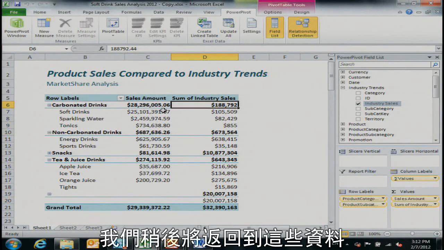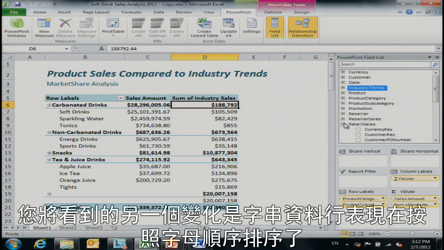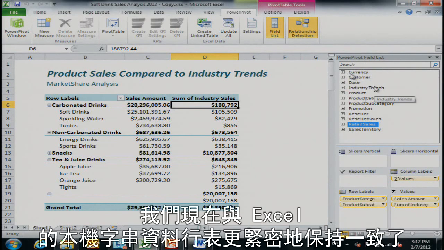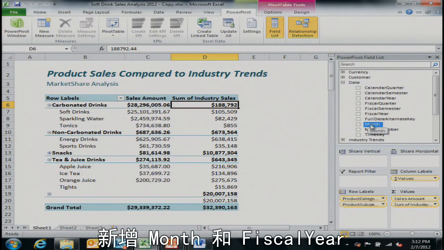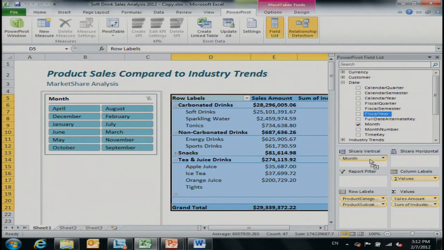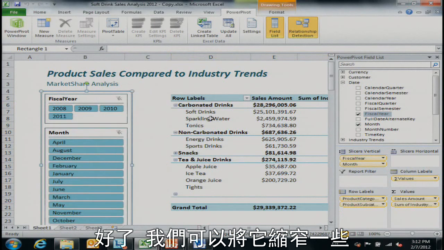So with that, we'll come back to this data a little bit later on, but let me just go and add some slicers as well. Another change, you'll see that the field list is now sorted alphabetically, which is a new change. So we are more closely following what Excel is doing in the native field list of Excel. Let me go and add some slicers. So I will add month name and fiscal year. There you go. And we can just narrow this a little bit.